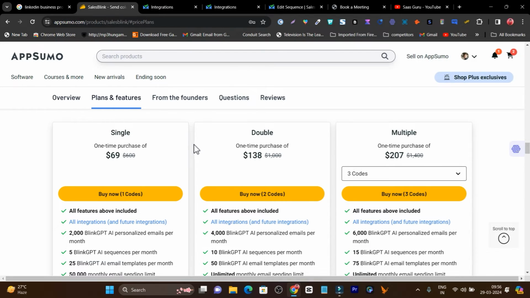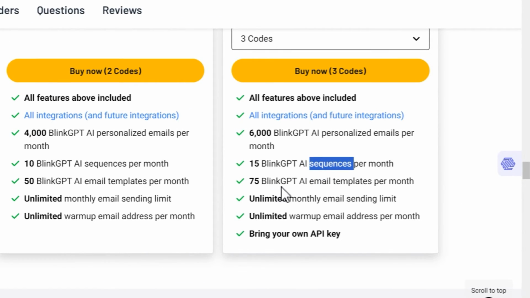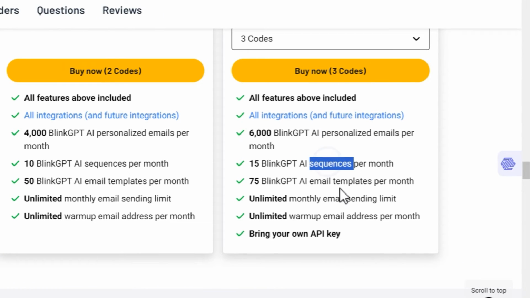then I suggest go with its multiple plan section, because here you will get the unlimited monthly email sending limit and a good amount of credits for Blink GPT AI personalized emails per month, 15 Blink GPT AI sequences per month, which will help you to generate the sequences, by the way. Then 75 Blink GPT email templates per month. This AI is specially trained for creating personalized emails, sequences, or templates. So these are the credits you are going to get.